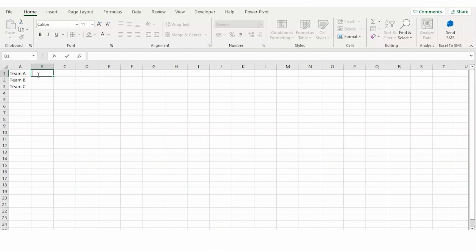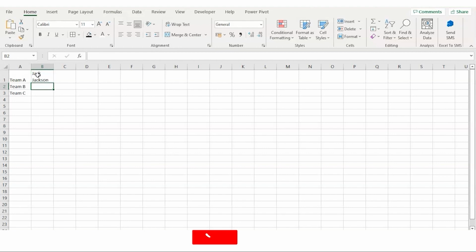cell. Now, let us try to add Jack into team A. And now press Alt Enter to continue with the same cell. Jackson, Enter. There you go. You have 2 team members in one cell without having to merge anything.